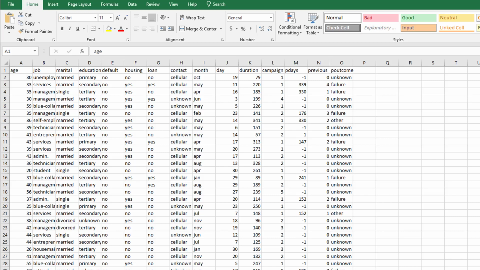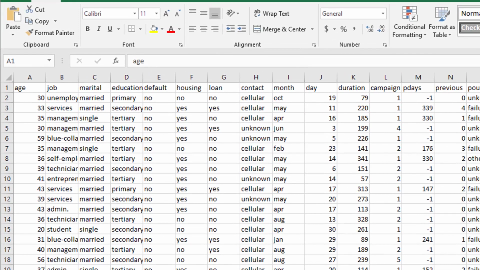So the data here is related to direct marketing campaigns of a banking institution. The marketing campaigns were based on phone calls, and often more than one contact to the same client was required in order to assess if the product, the bank term deposit, would be yes or no, as in yes or no to subscribe. So what variables do we have?